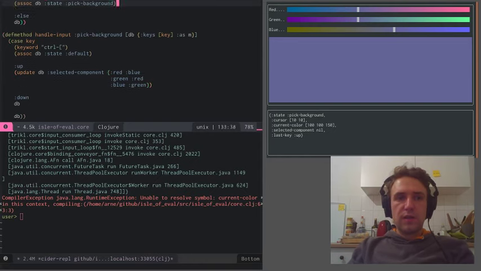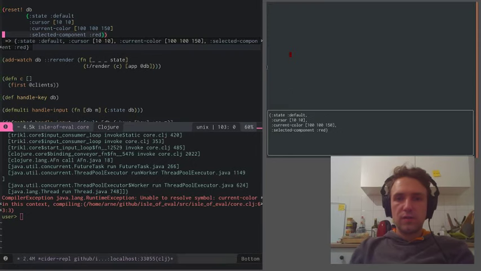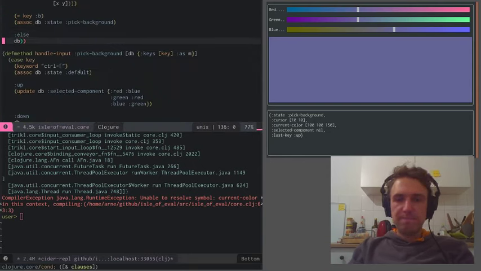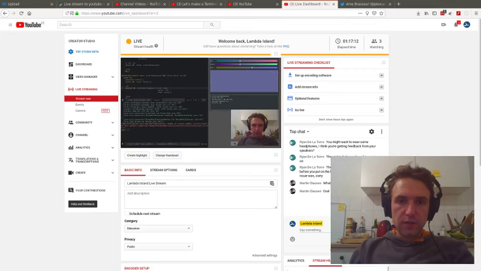Let's try that again. Need to fix my state first. Still nil. Where is that nil coming from? It is selected component, right? Selected component. So my DB has a selected component. It's currently red. Anyone know what I'm missing here?